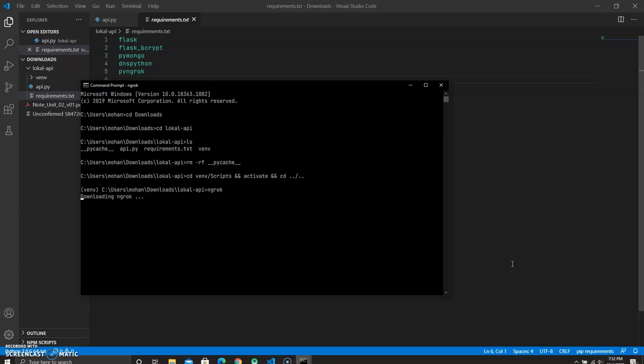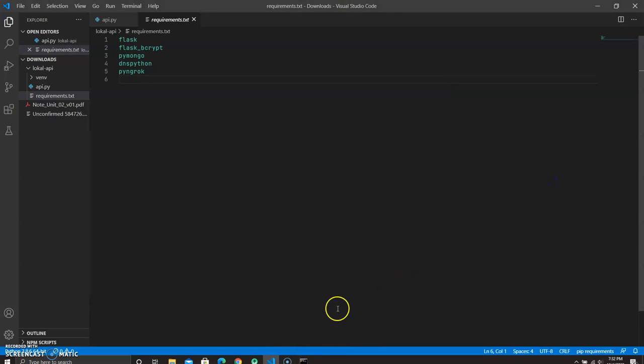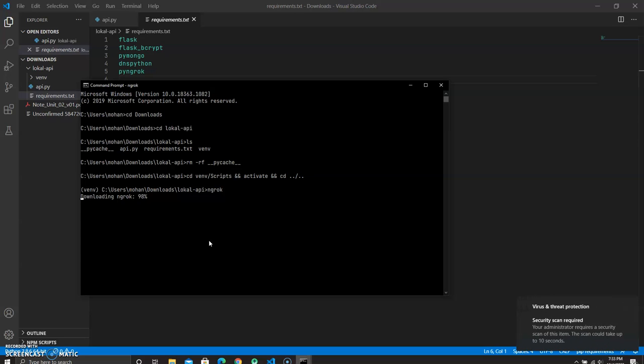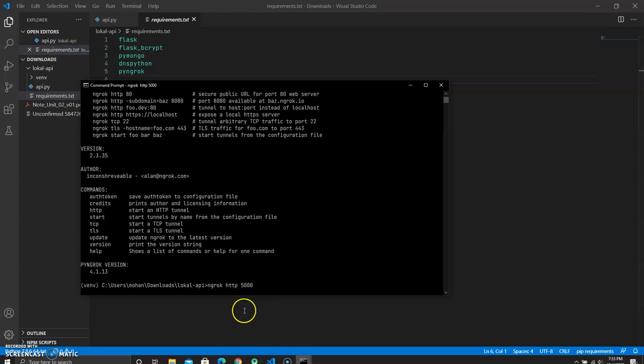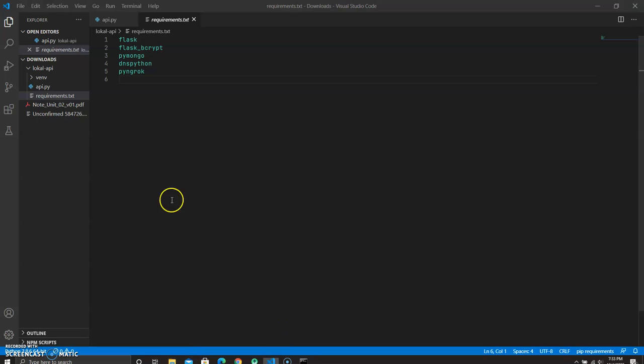I'm going to wait for it to download. I think it took way more time than I expected. ngrok http 5000 because I'm going to reroute from the 5000 port. As you can see, I have 7 hours 59 minutes for this to work. So let me get back to my installation.